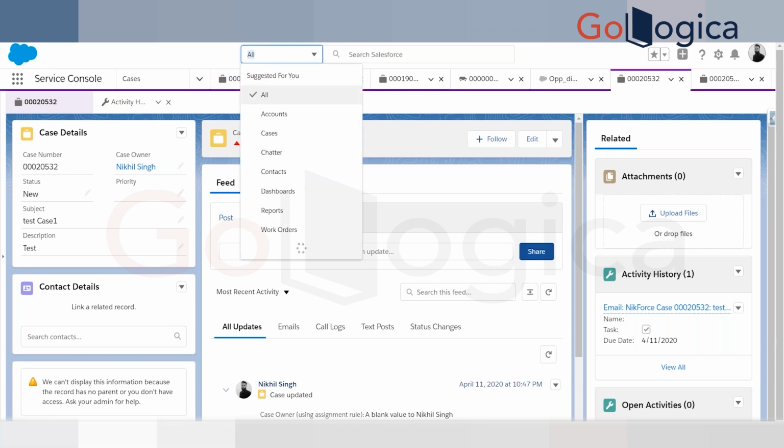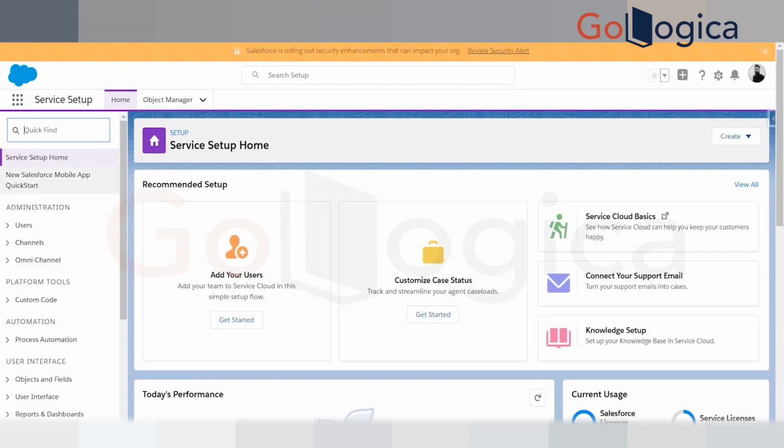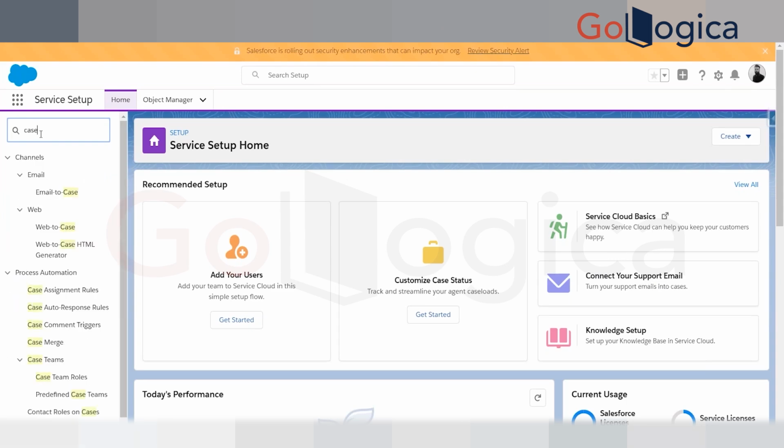Yeah, sure. Okay. So when I say case management, it starts with the first thing: whenever the case comes, where it should be assigned. So that's the case assignment rule. After the case assignment rule, or even before it, we can have auto response rules. Then we can even have case comment triggers and case merge, if there are duplicate cases where we want to merge similar cases depending on the same criteria.